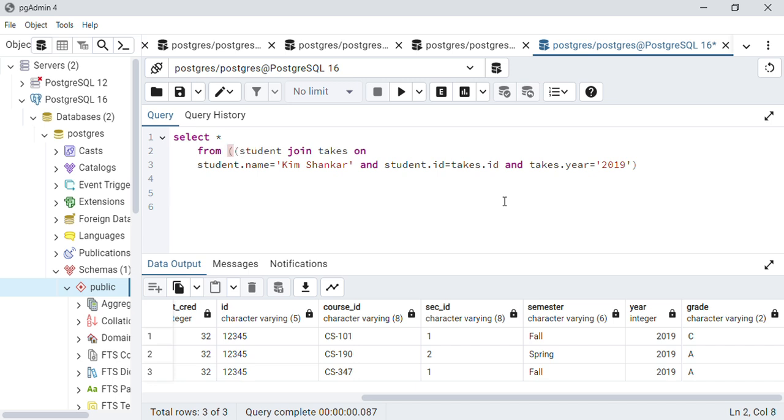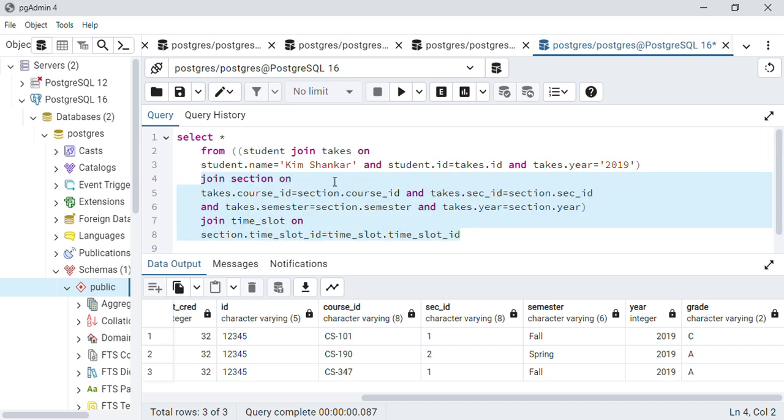Now let's join this to section on takes course ID equals section course ID and takes section ID equal section section ID and takes semester equals section semester and takes year equal section year.